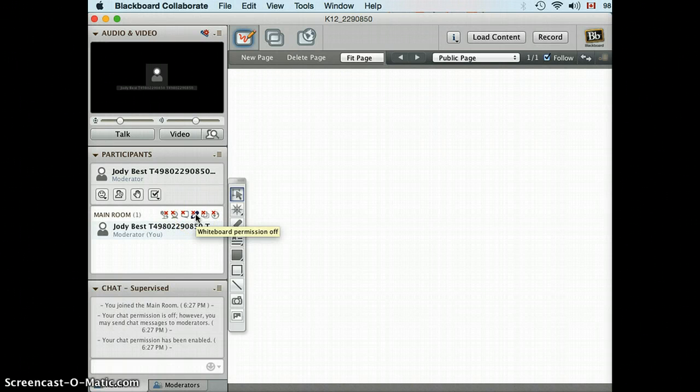Right next to it is the whiteboard tools. When you unselect that, that gives your students this toolbar right here. Now, because I'm the moderator, I have that toolbar at all times. But if I were not the moderator, with that button unchecked, that allows my students to have all of these tools. And there are a lot of kind of fun things.